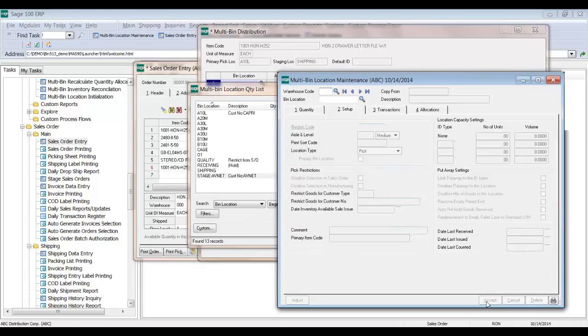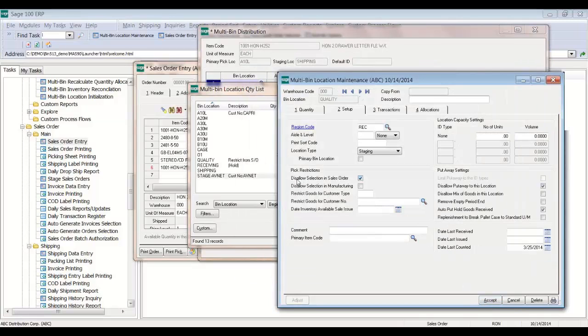Quality control, as you saw earlier, is great to disallow selection in sales order for quality control. You don't want anyone to be able to sell inventory that's in for quality review. Return of goods is a great example.